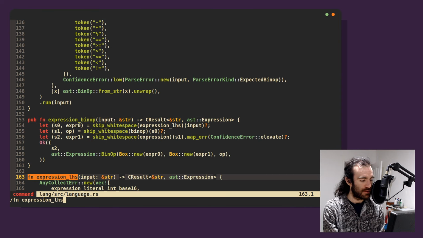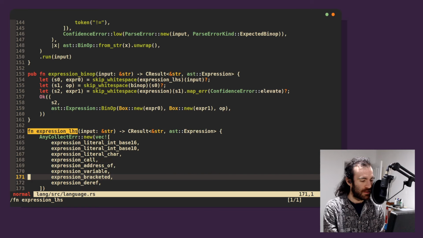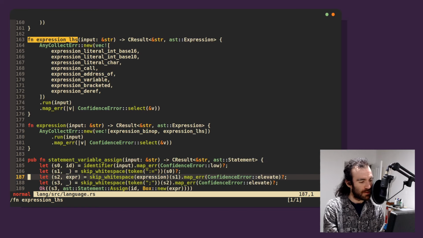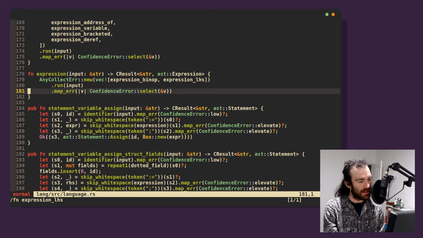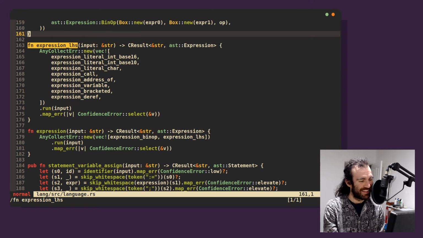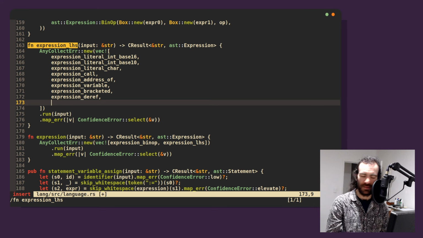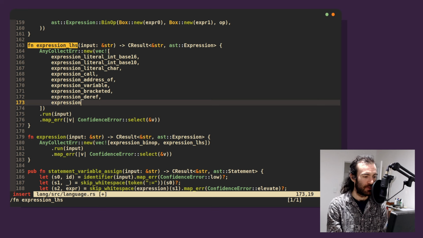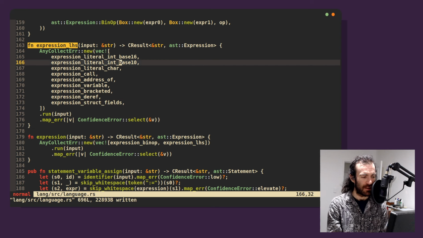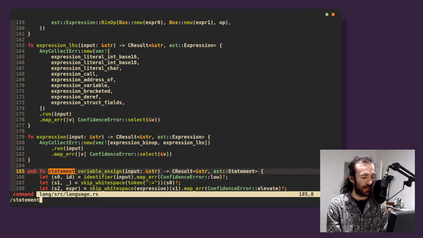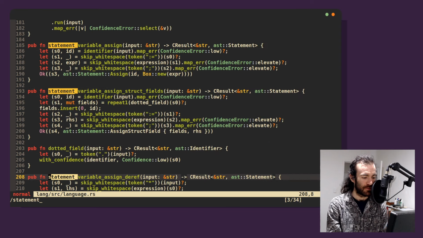Let's go LHS. Expression left-hand side. Call, address-of, bracketed. I don't think I wrote a parser for a struct field. So let's do that. Expression struct field, and we'll call it fields. And this is going to be a lot like a statement that gets fields. Indeed. We're gonna start by copying and pasting this.